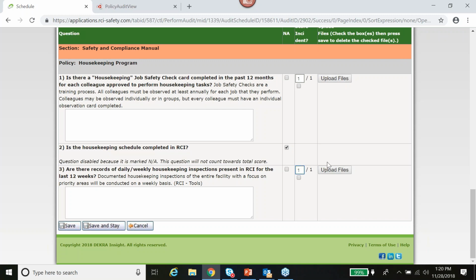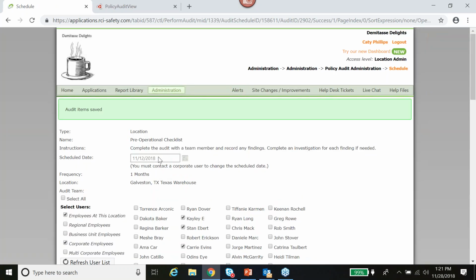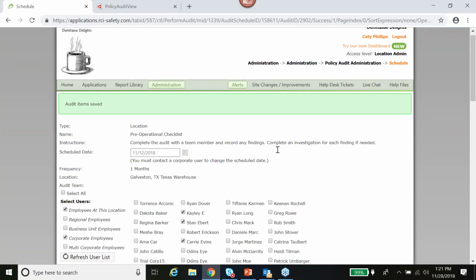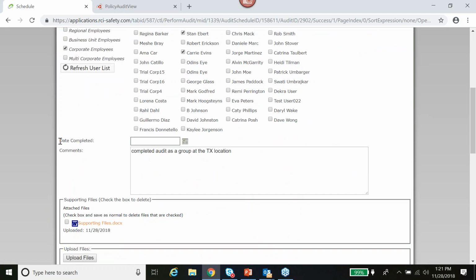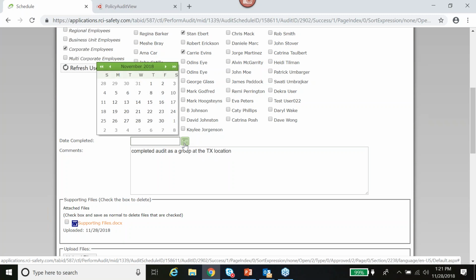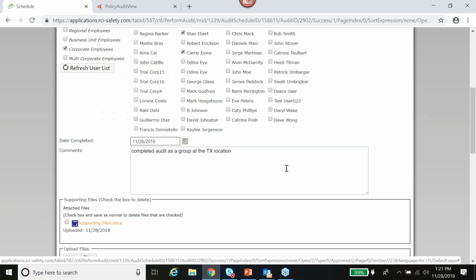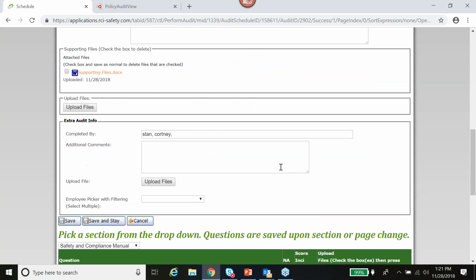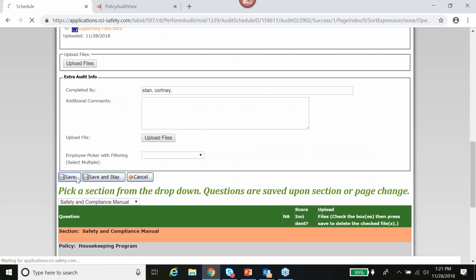And then I'm just going to go ahead and answer my next question. So again, I want to hit Save and Stay to save the information that I've added. And once all the questions have been answered for my audit, I'm going to see a Date Completed box come up. So when I click on this box, I can put in the date that I completed the audit. So let's say we completed it today, and I can save that information.